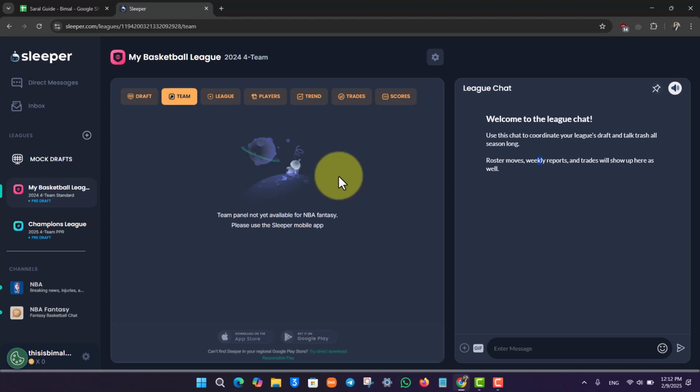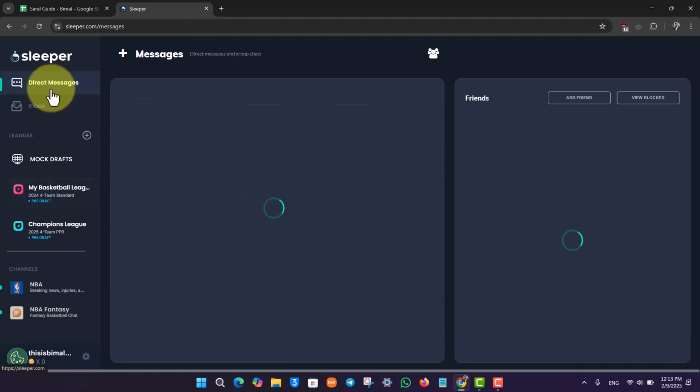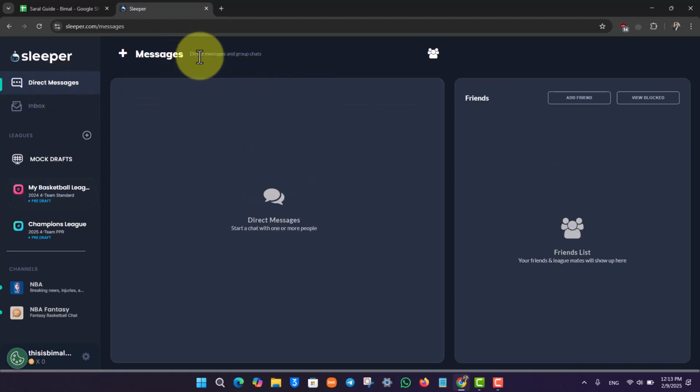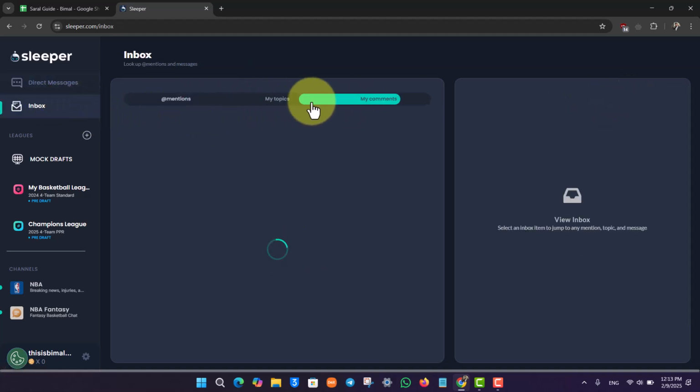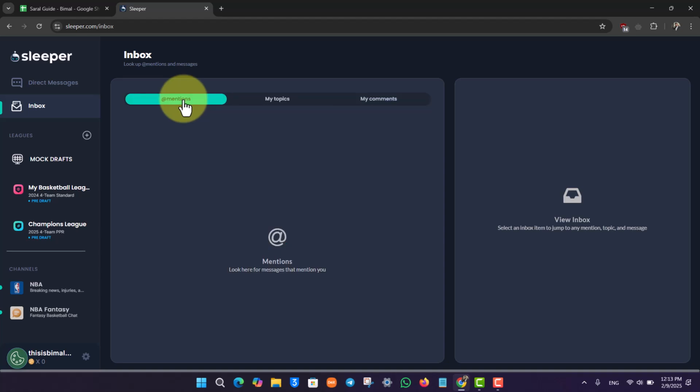You can find the chat feature in the main menu of the Sleeper app or website. So when you go to sleeper.com, on the left-hand side, you can go to direct messages where you can have your group chats and your friends. You can add the friends, or you can also go to your inbox where you can mention, view your topics and your comments. The second is the league-wide chat.